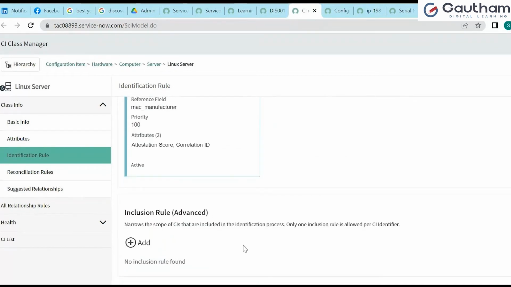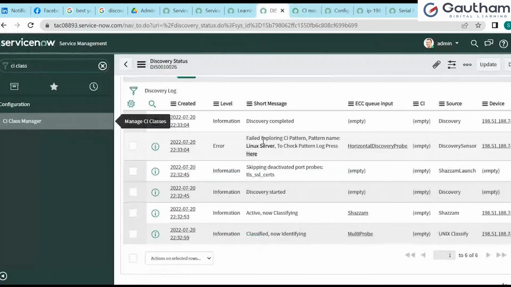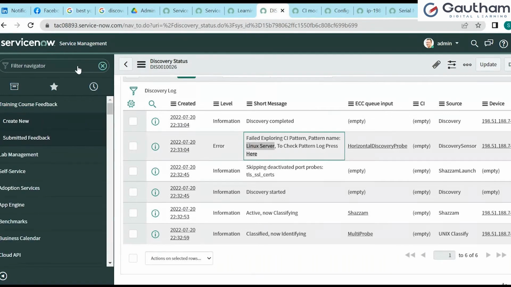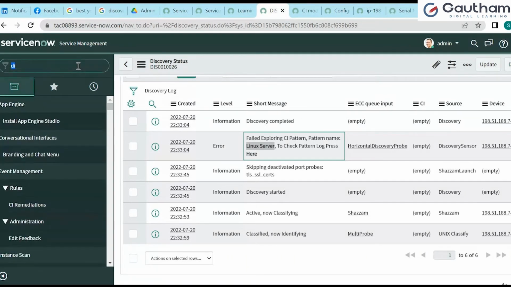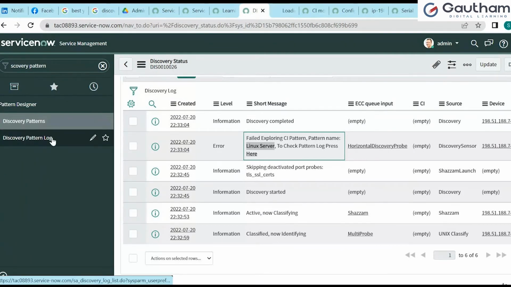So that is the related entry. Anything that is related to that particular device will also get discovered. If you go by this pattern, I can show you. Just take the Linux server pattern itself. Discovery patterns. Let us check the Linux server itself, because it is giving us these things.